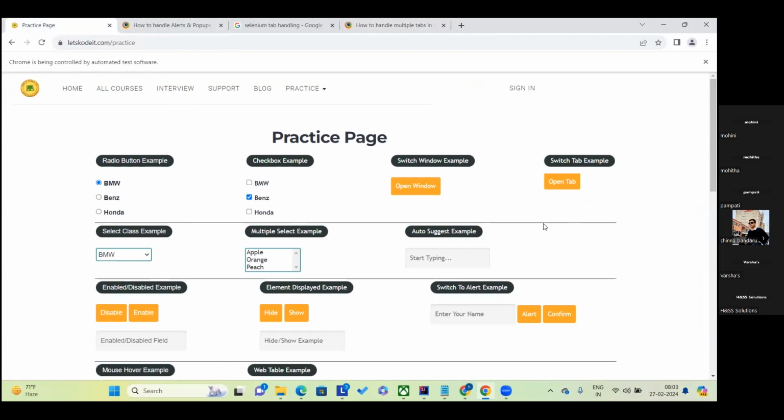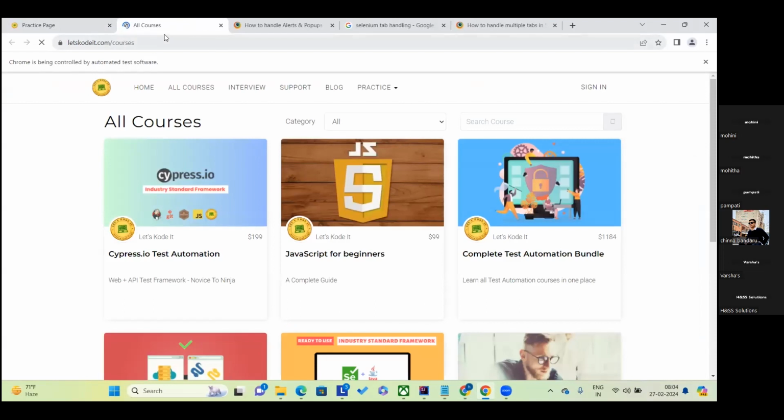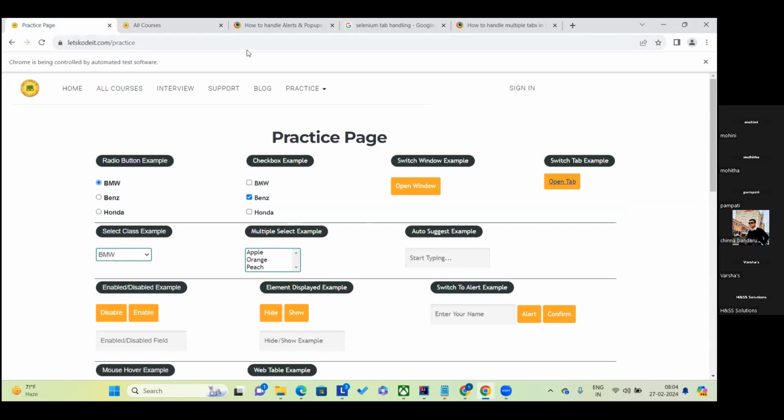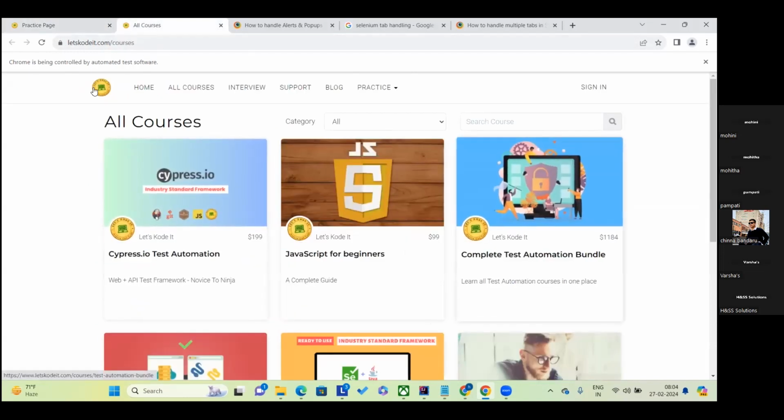For example, here when you click on this particular link, it opens a new page in a new tab. When you try to perform any action on this page, you cannot do it without switching to the tab, right? Before that you are on this page. Now you are doing some other action by switching to this particular tab. So in order to perform any action on the new page, first of all you have to switch to this particular tab. This is a tab, right? You can have n number of tabs in a browser.